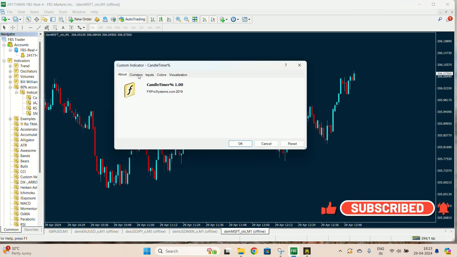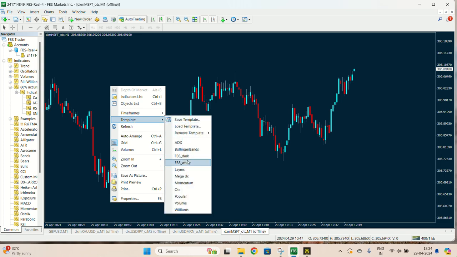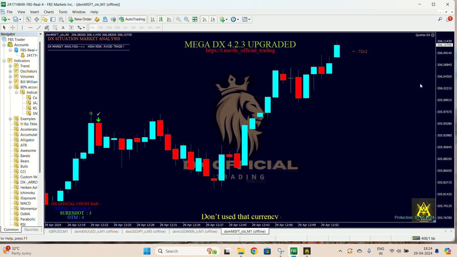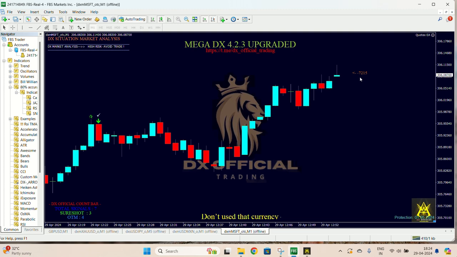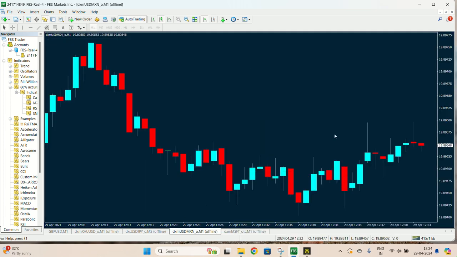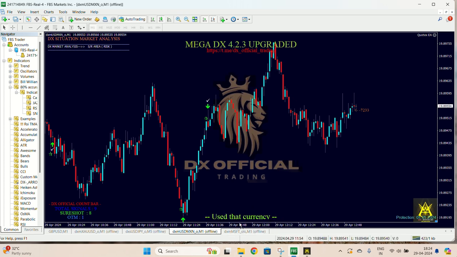Suppose the candle timer, we have added the candle timer here. Suppose we have opened the Mega DX on that. So with Mega DX you have seen the candles are not lagged, guys, and every second is working, 14, 15, 16, every second, guys. So every second is working on USD MXN. Okay, as you see, every second is working here, and Mega DX also works perfectly.